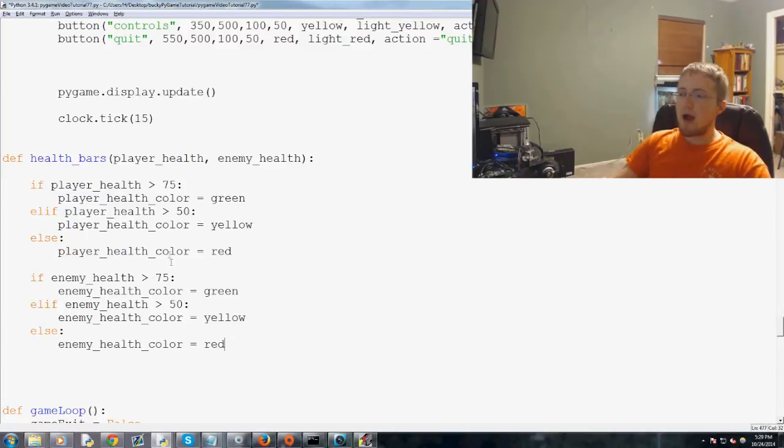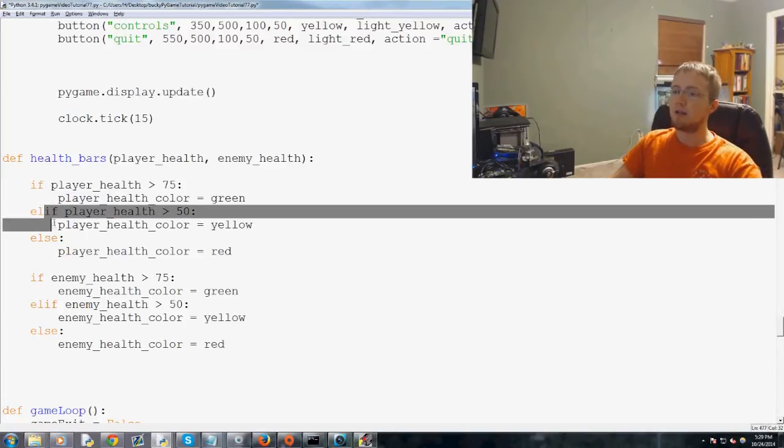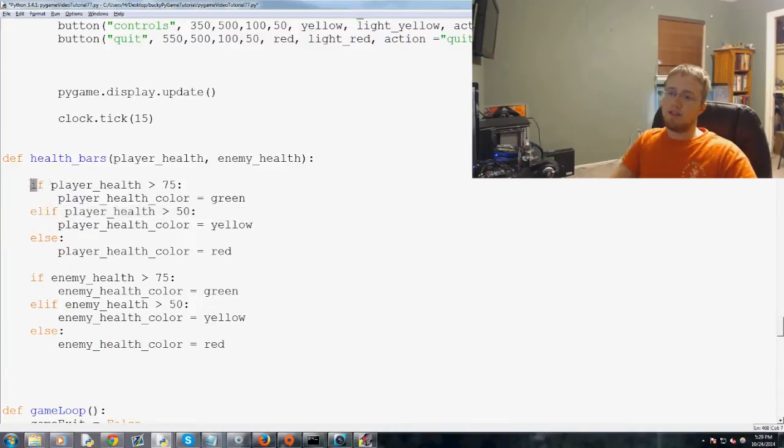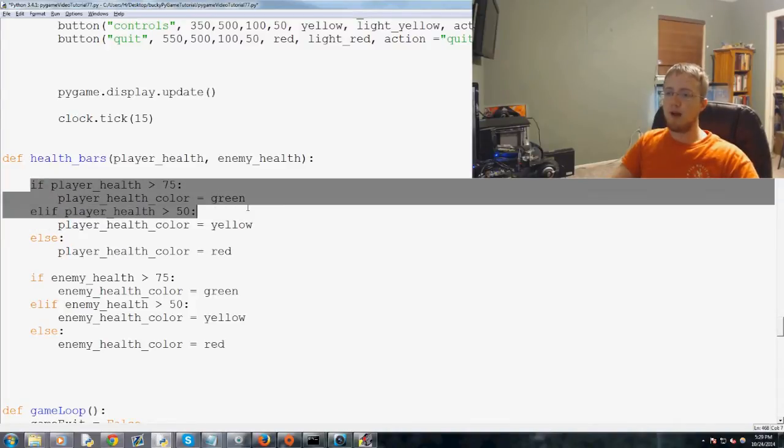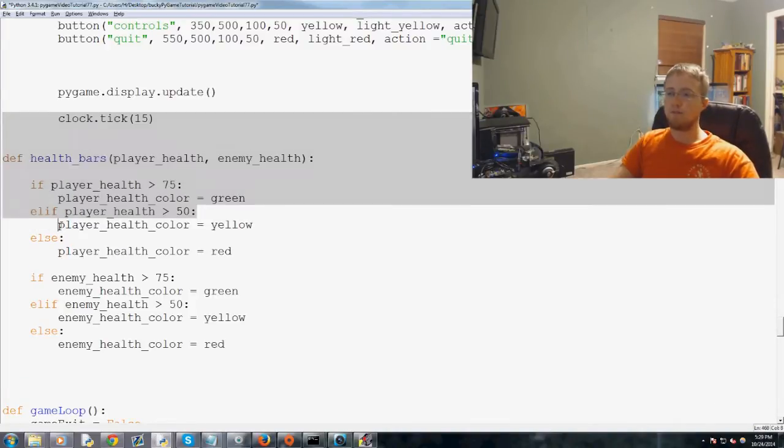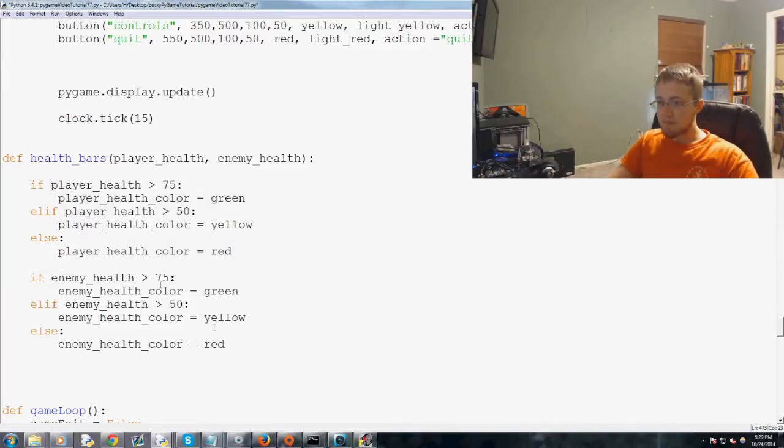Here we're using elif to get around needing to use greater than or equal to this and greater than or equal to that, or less than or equal to this and then greater than that. If the health is greater than 75, it will not go any further. It will just do green. Otherwise, it will continue going.